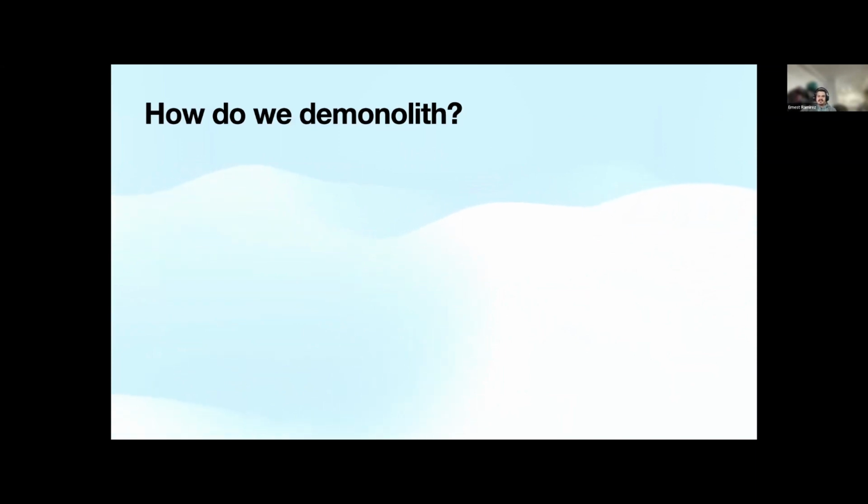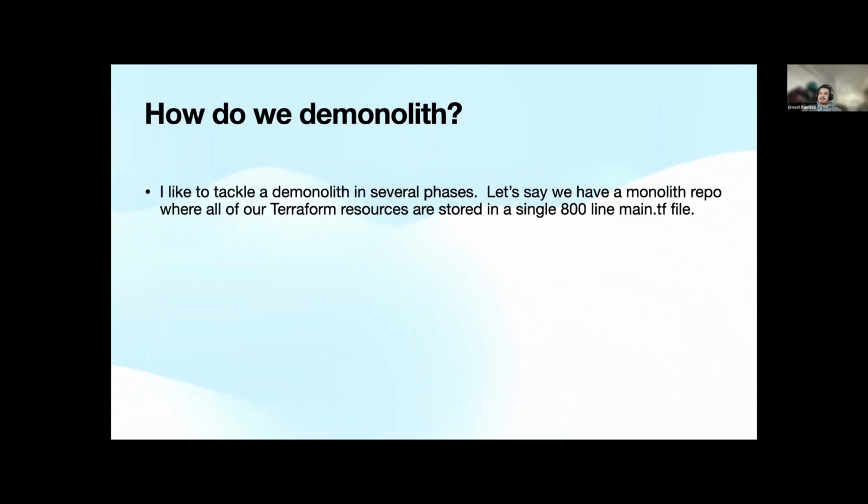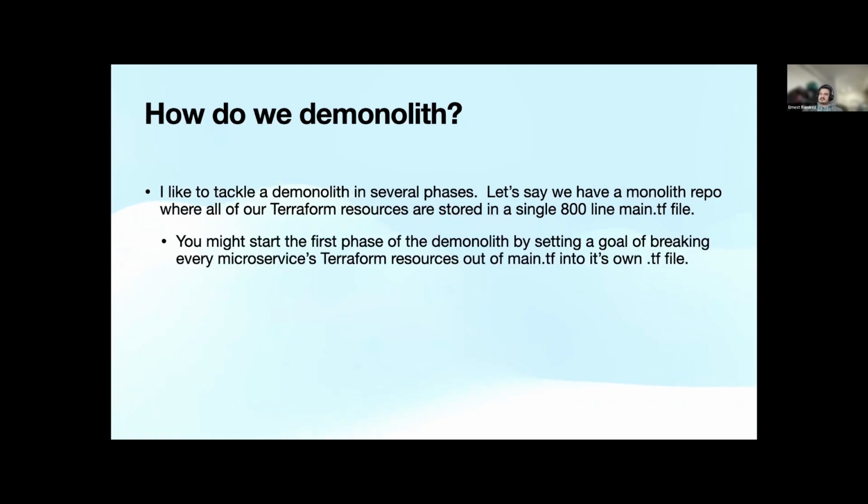So this leads us to our next question. How do we demonolith our monolith repo? So I like to tackle these in several phases. We're going to start at the beginning. We'll say that we've got a monolith repo where all of our resources for our microservices are stored in a single main.tf file, like the first example we saw.